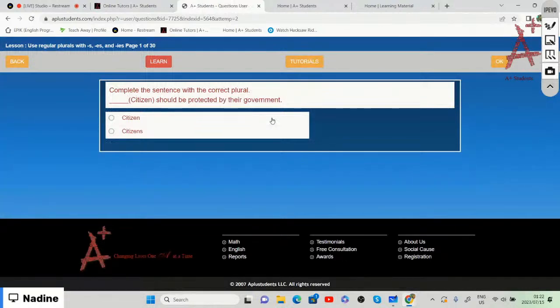All right, so we're going to begin our test on regular plurals with S, ES, and IES. So this is us using regular plurals. Complete the sentence with the correct plural. We need to change the word citizen into a plural form. Citizen need to be protected by the government. So is it citizen or citizens? Need to be protected by the government.